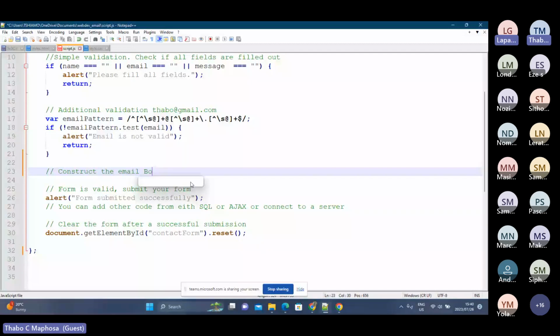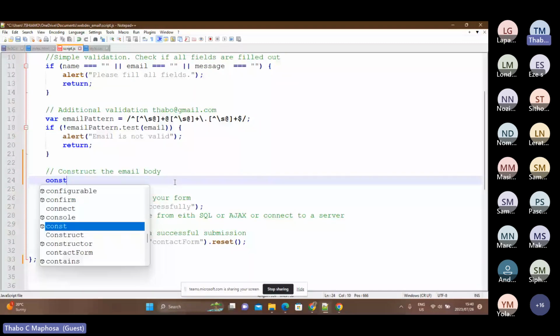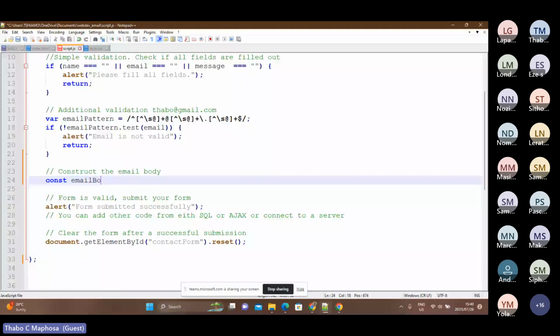So now, construct email body. We're constructing the email body there. For us to construct the email body, const emailBody. We've just declared a constant called email body. This is what I want. So first thing that I want is I need this.